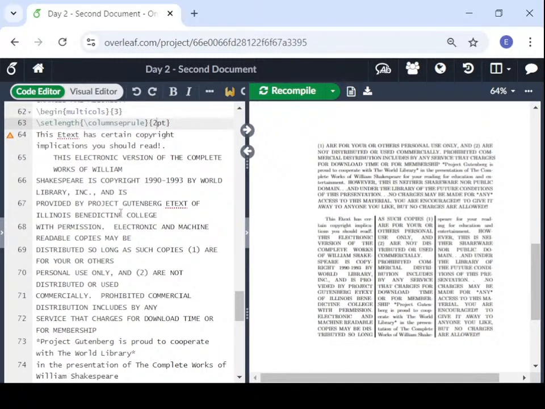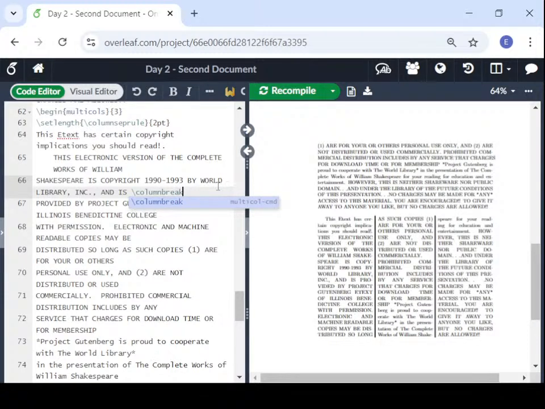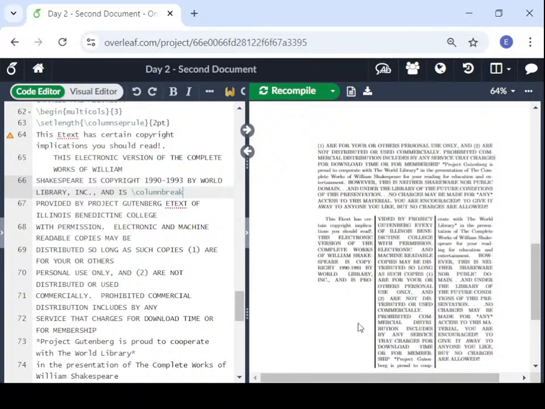Say for example, Illinois, where is that? This electronic version of the complete work of William Shakespeare is a copy and it is World Library, and is provided by project. So let me make here something called a column break. What it does is, after this the content will shift to the next column. You can see there is a column break. So if you want any such type of article in your requirement, you can choose this method also.